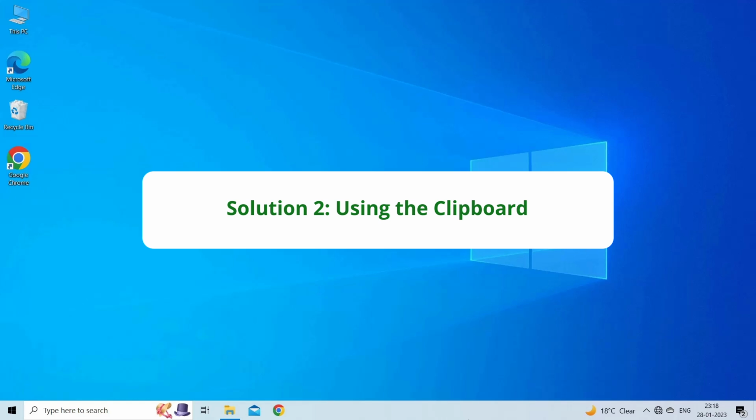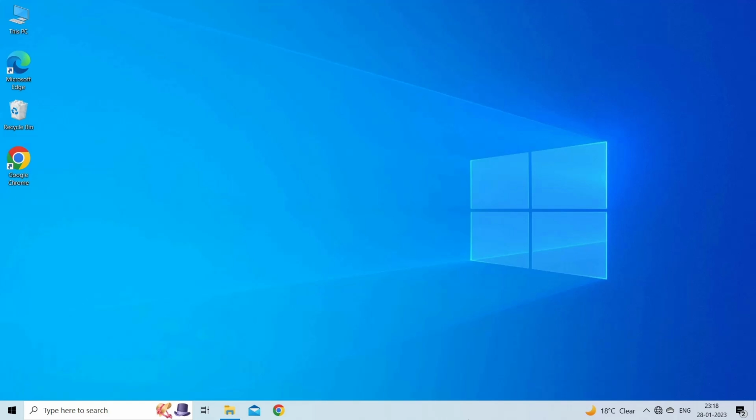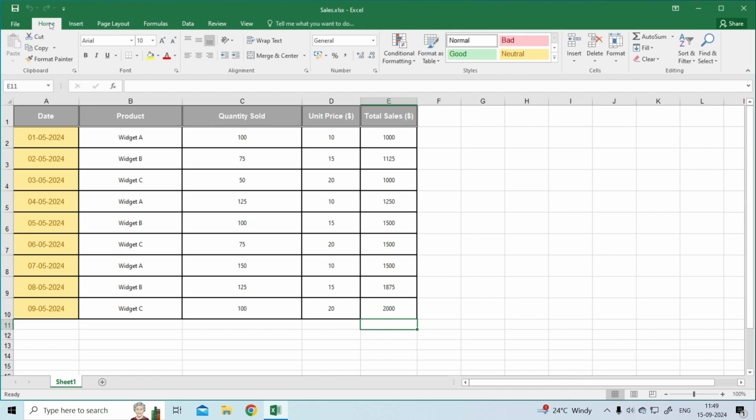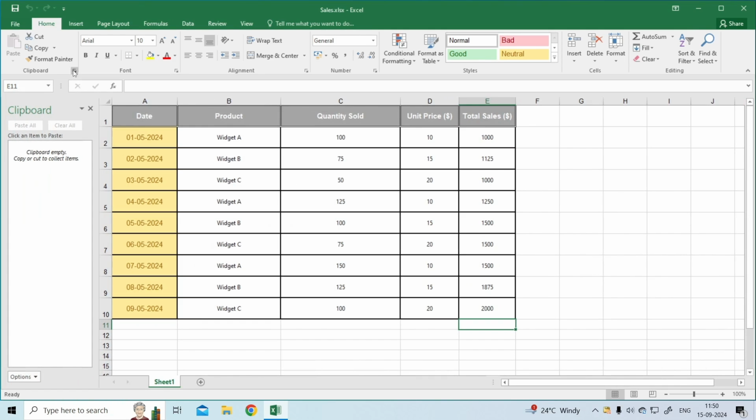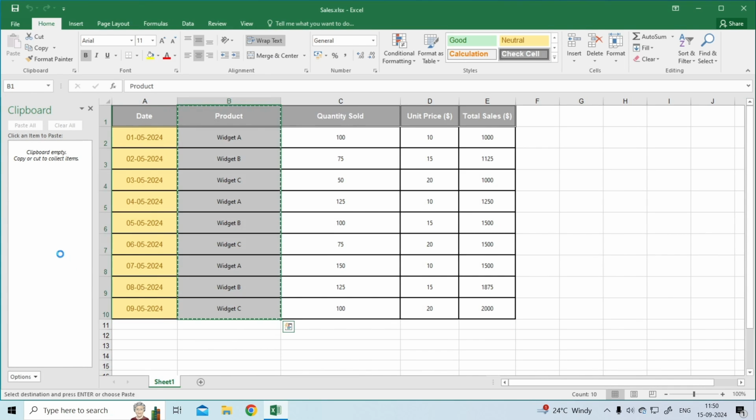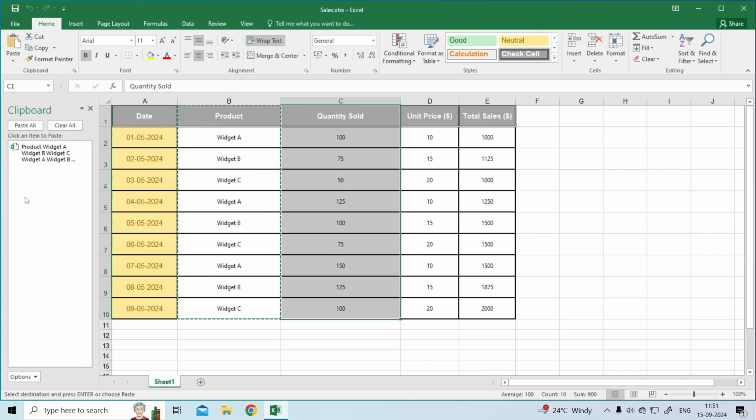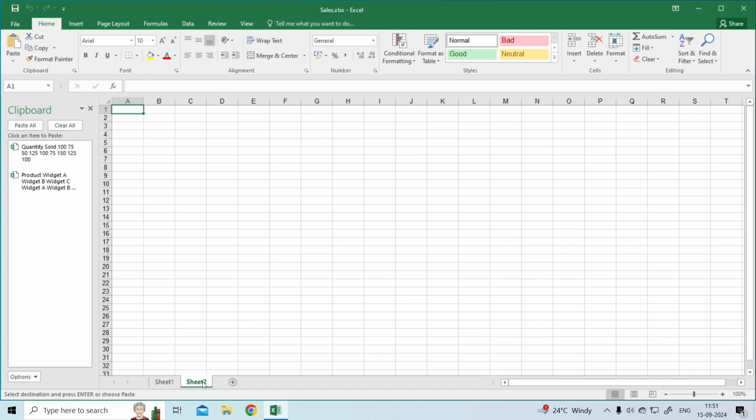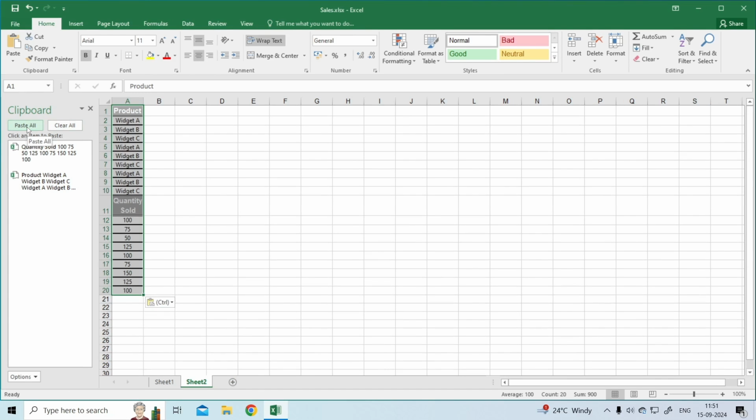Solution 2. Using the clipboard. If you cannot make multiple selections directly in Excel, you can use the clipboard option to paste your data on a sheet. For this, go to Home tab, click Clipboard. Then, select the information from the chosen columns and rows. In case the rows and columns aren't intersecting, then you can repeat the action to add all the data to the clipboard. After this, go to the sheet where you need to paste all the values. Simply click on the Paste All option to paste them on the sheet.